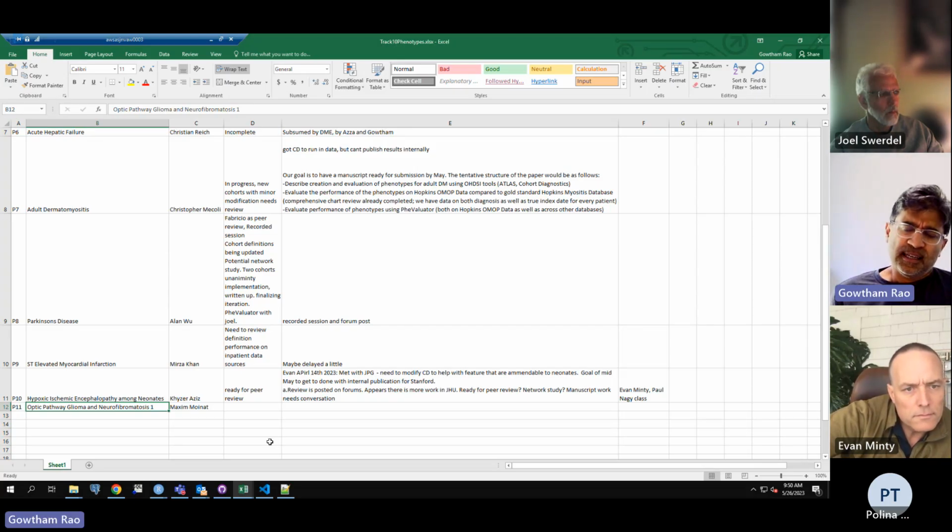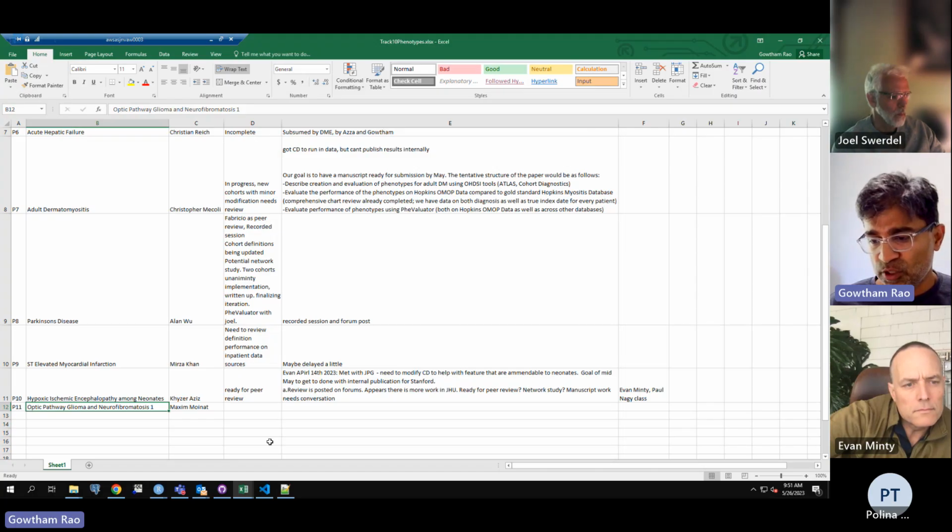And that's the agenda items. I did do a release of the Phenotype library package this morning. Basically, the updates are the cohorts from Maxime Moynat.